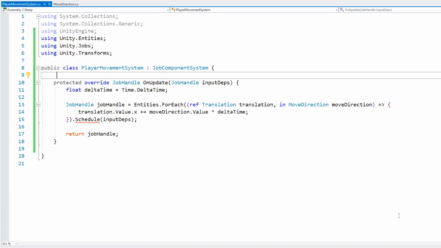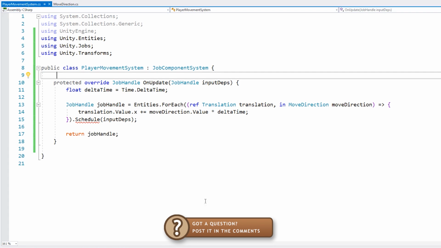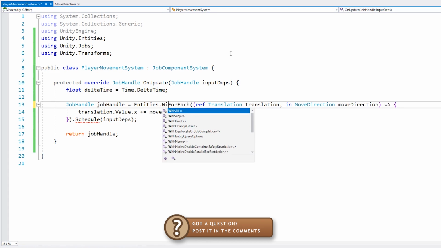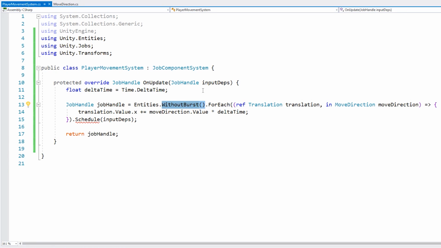Now previously, when you defined a job struct, you had to add the burst compile attribute in order for it to use burst. However, now it's the opposite. By default, everything will use burst. And if you need to do something that is not allowed with burst, then over here on the entities, you can add the filter without burst. So by default, your code will run super fast with burst, and if you find a burst error in the console, then you just need to add this filter.